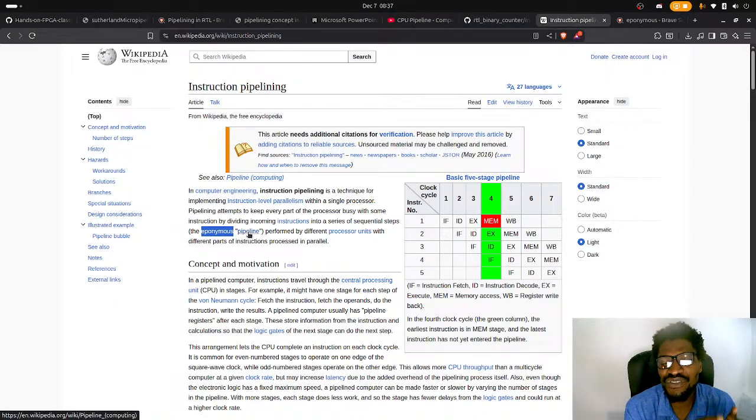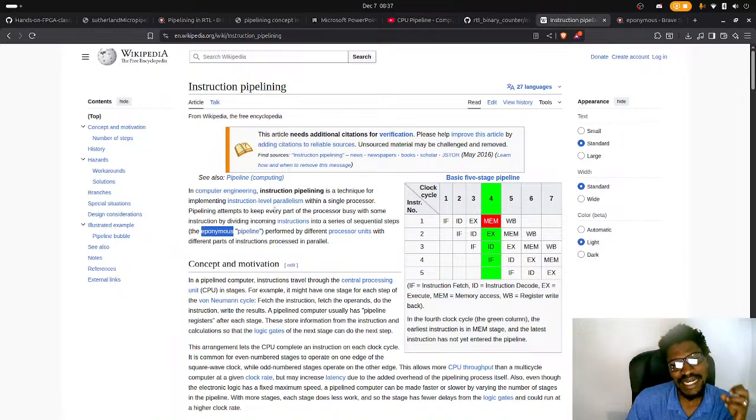Pipelining attempts to keep every part of the processor busy with some instruction by dividing incoming instructions into a series of sequential steps. These sequential steps are things like fetch, decode, execute, or fetch, decode, store, execute, and so on. But we're not going to jump straight into that. I think the first part we want to do is start realizing how this thing is achieved.